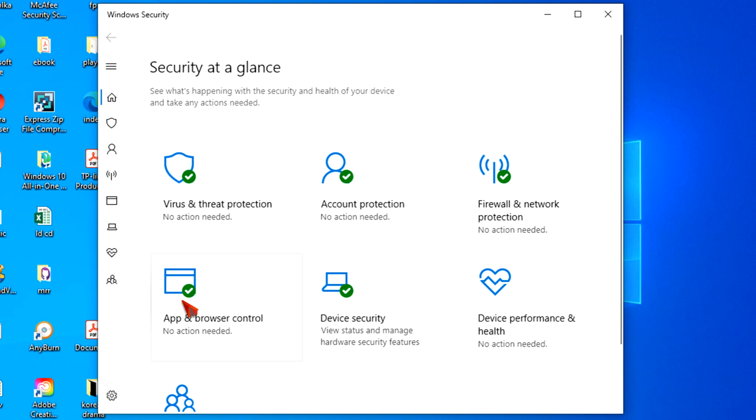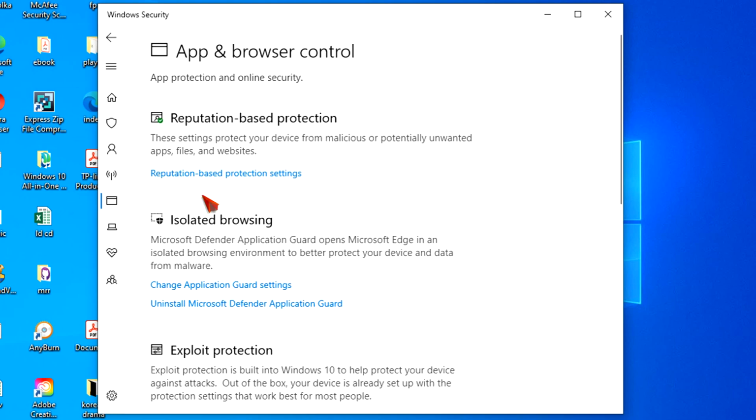Quick note, Windows 10 includes the optimal settings for this feature, but you can always enable or disable the features depending on your preferences. Once you complete the steps, Microsoft Defender Antivirus will protect your device from unwanted apps, files, and websites depending on your settings.